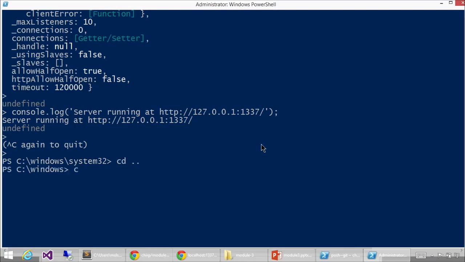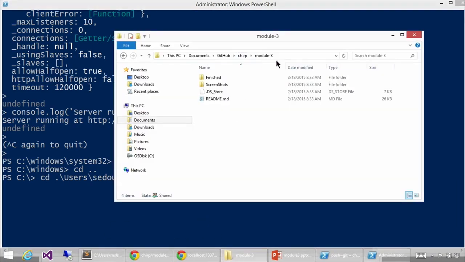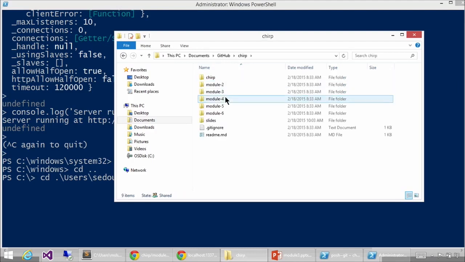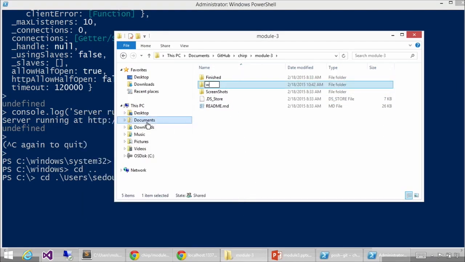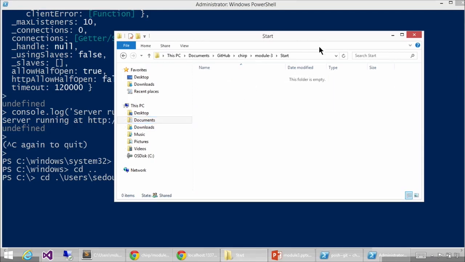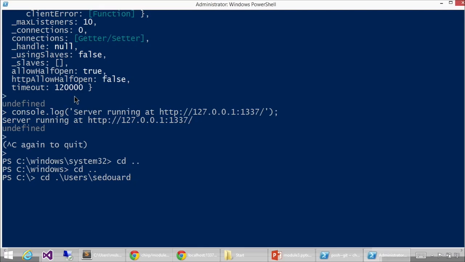If I go back to my GitHub repository, under Users, Edward, actually, I need the Documents folder here. Grab this. So this is the GitHub repository. I'm in module 3. I'm going to create a new folder called start. It's right next to finish. Finish has what we'll end up with. And we'll cd right into that.